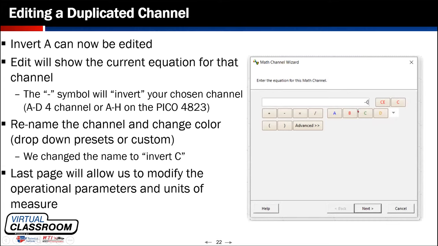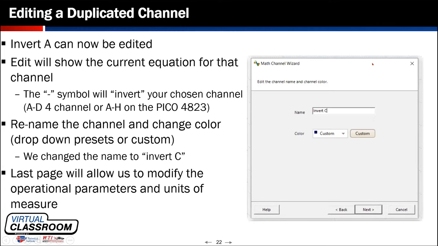Now, for those of you who are using 8 channels of your PICOs, if you take this drop-down menu, it'll add the next 4 channels on there. So they're all in there so you can continue. But I said, okay, I want to make it a negative C now. When we hit next, it says, well, what do you want to call it? Well, I don't want to leave it called invert A number 2. So I can literally come into the name, rename it, call it invert C.